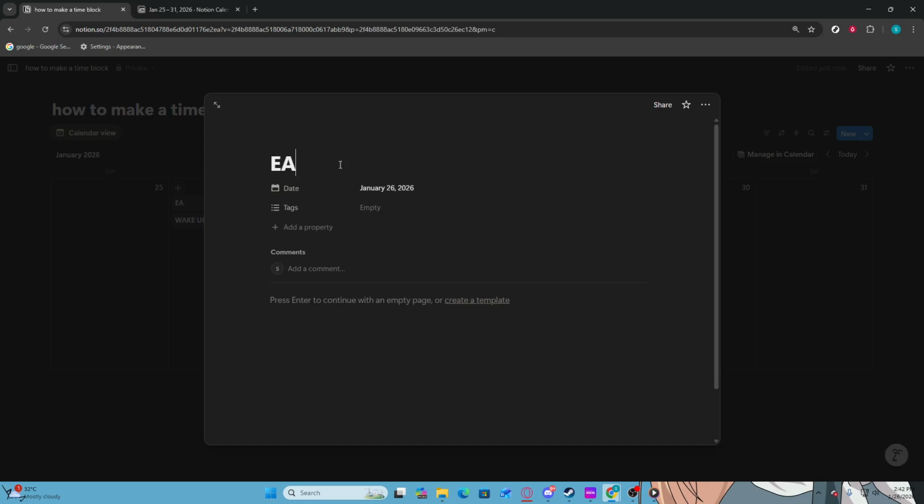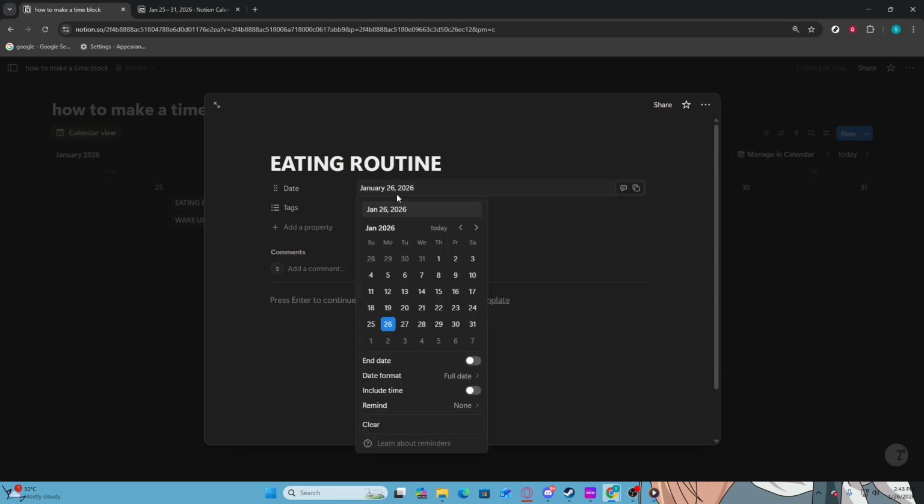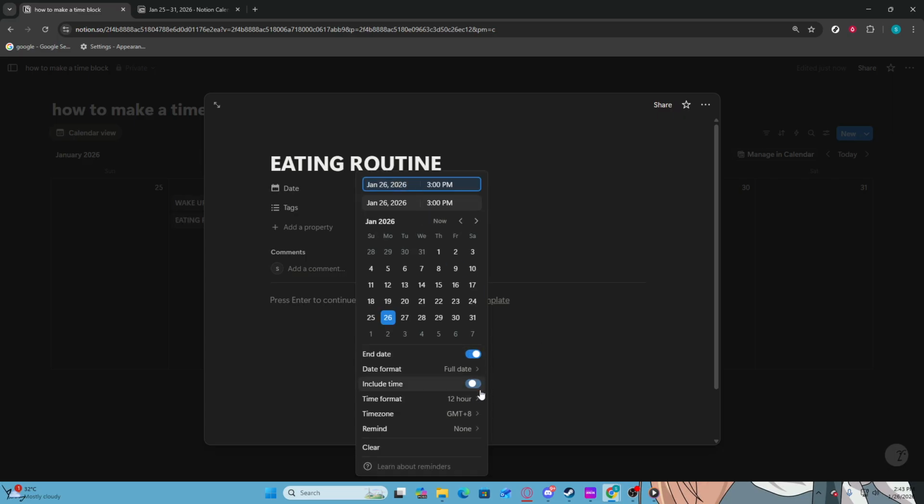Type in another activity such as eating routine. This will further populate your schedule, allowing for a comprehensive view of your time commitments. Once again, select the date, such as January 26th, to assign this task to a specific day. Clear assignments are key to managing your time effectively. Click on end date to finalize the duration for this task as well.